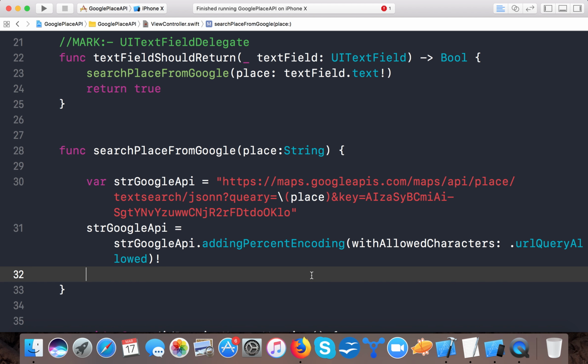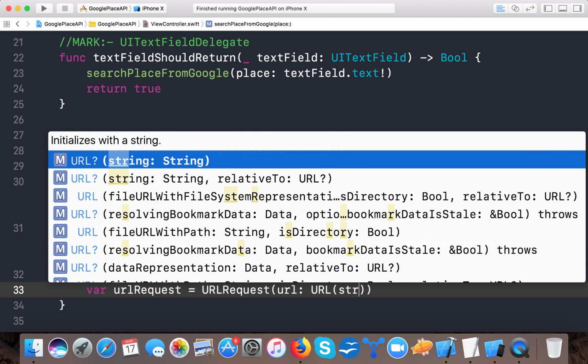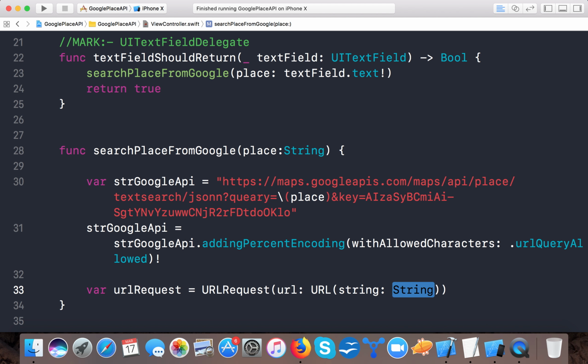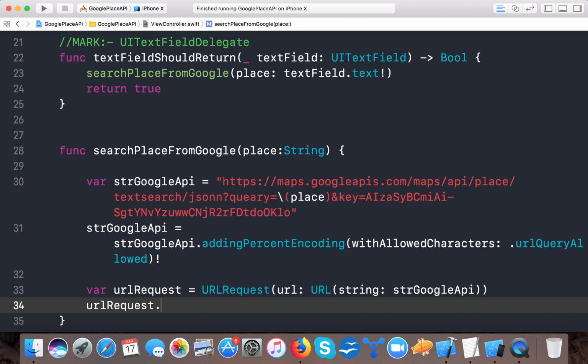Okay, so here we say URL request equals URLRequest init with URL, and we will pass our string Google string and our string Google API. Okay, so this is our URL request, and we need to specify URL request dot.